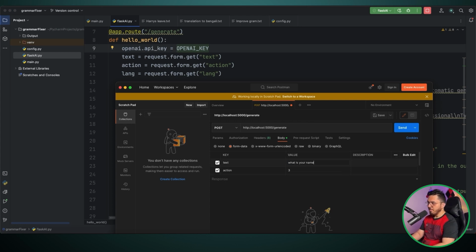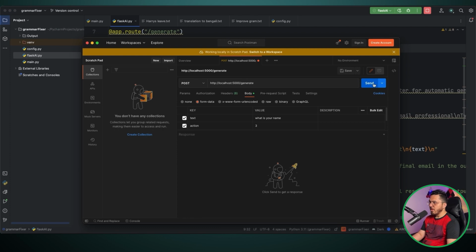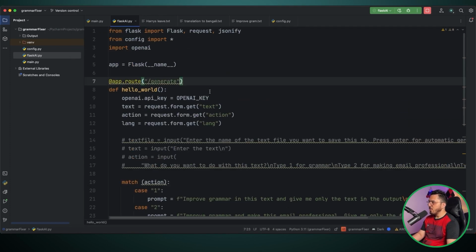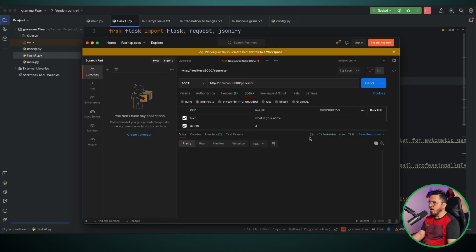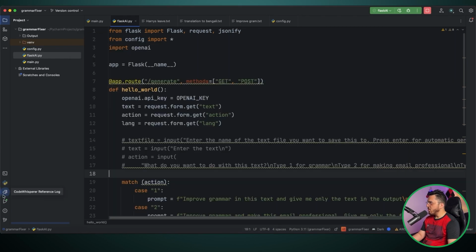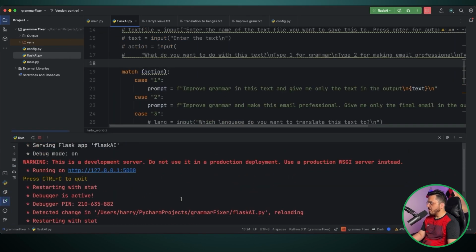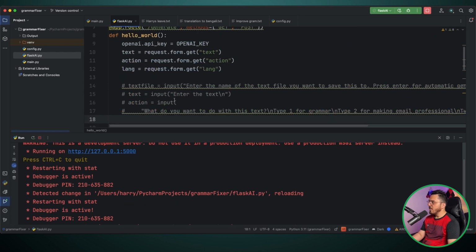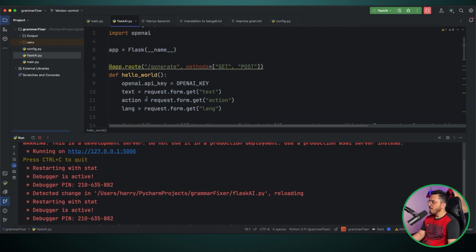What is your name? Let's send this request. And it says 403 forbidden, because we need to add methods equal to get and post. So we need request method post here. Let's send the request once again. It says forbidden. I think the server is not running. Let's see if the server is restarted. Yes, the server is restarted. Request.form.get text, action and lang, /generate.